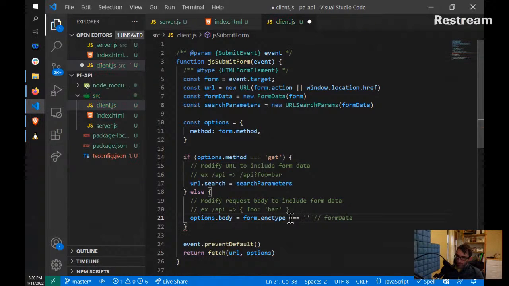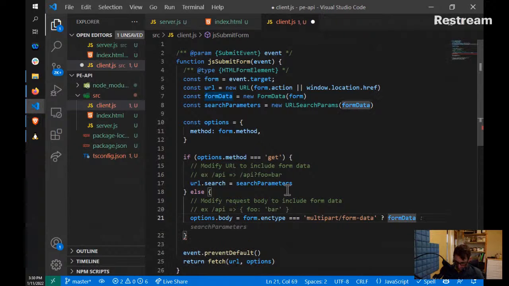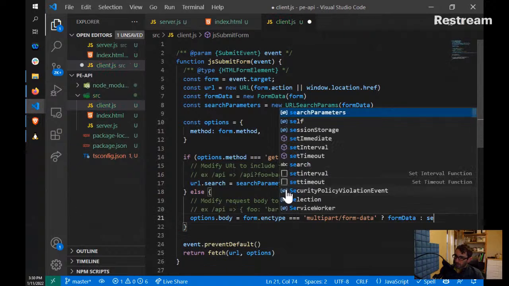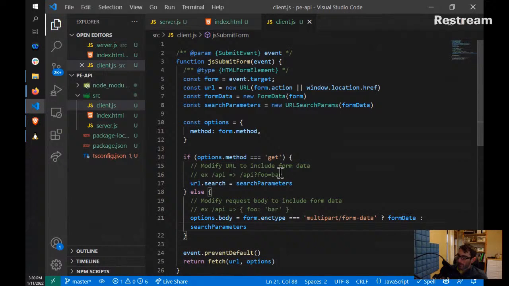If my enc type equals, what is it? If my enc type equals multi-part form data, then I want my request body to be the form data. Otherwise, I want to use the search parameters.